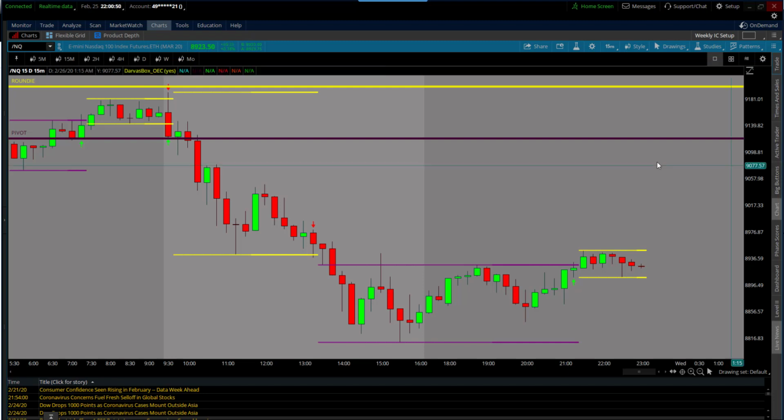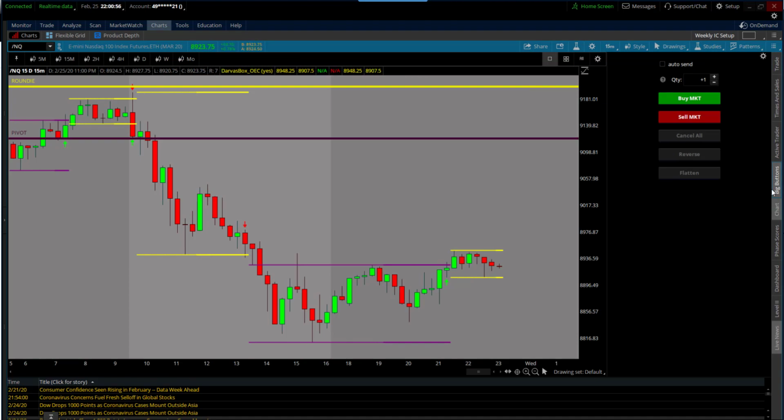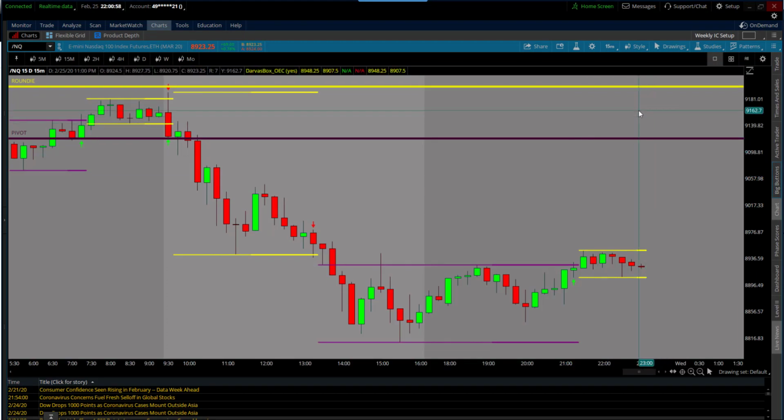All right. Maybe you don't want to trade on the chart. Maybe you don't want to trade on the dome. Maybe you want to use the big buttons. Now you've seen what that looks like on multiple brokers.